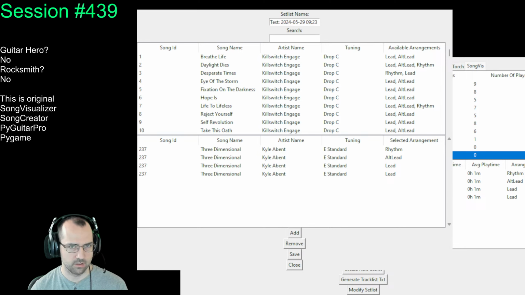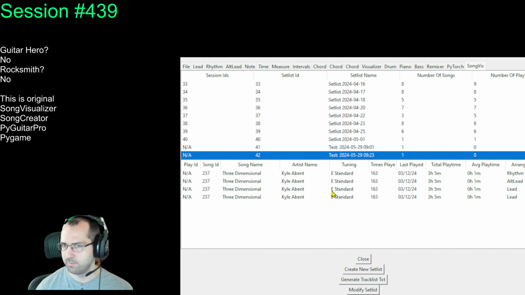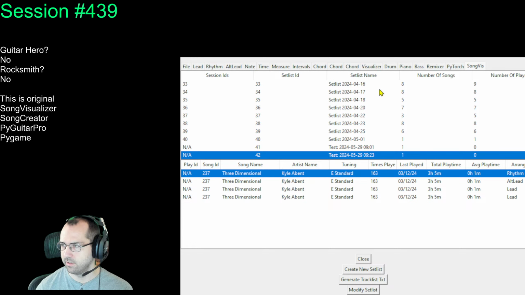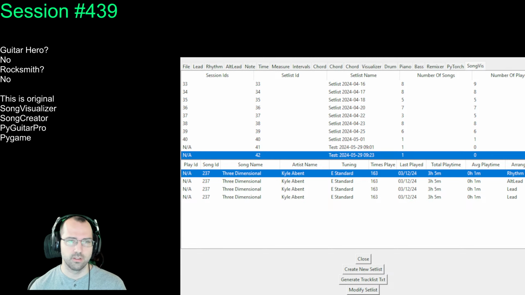Like the, man, what is it called? The detail. So what I'm talking about is the modify window. When I saved it, it didn't update the contents of this bottom part right here. So it was still displaying. Can I get that refreshed?